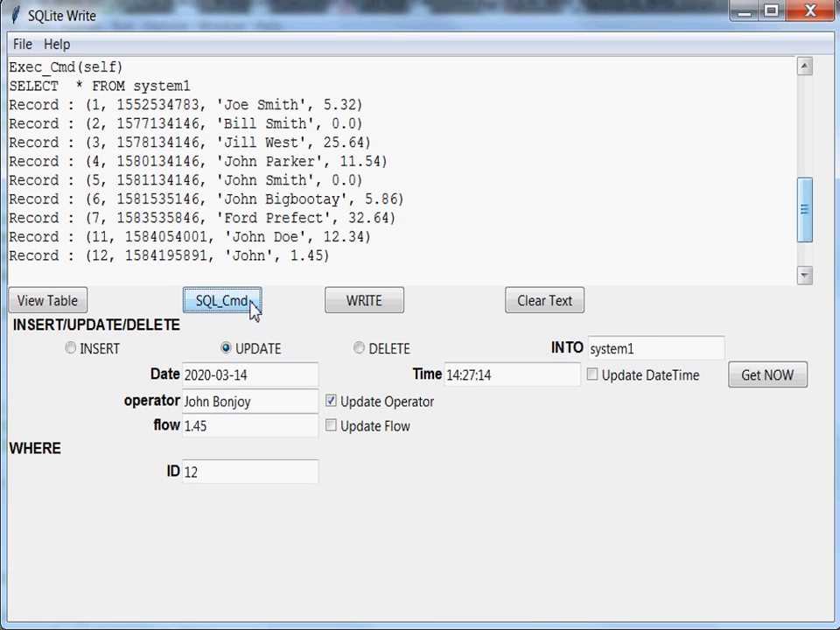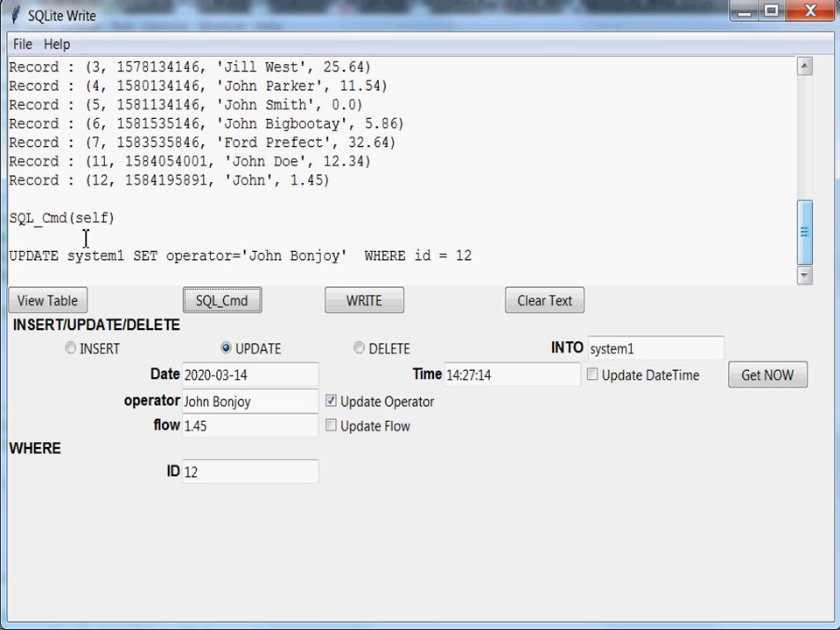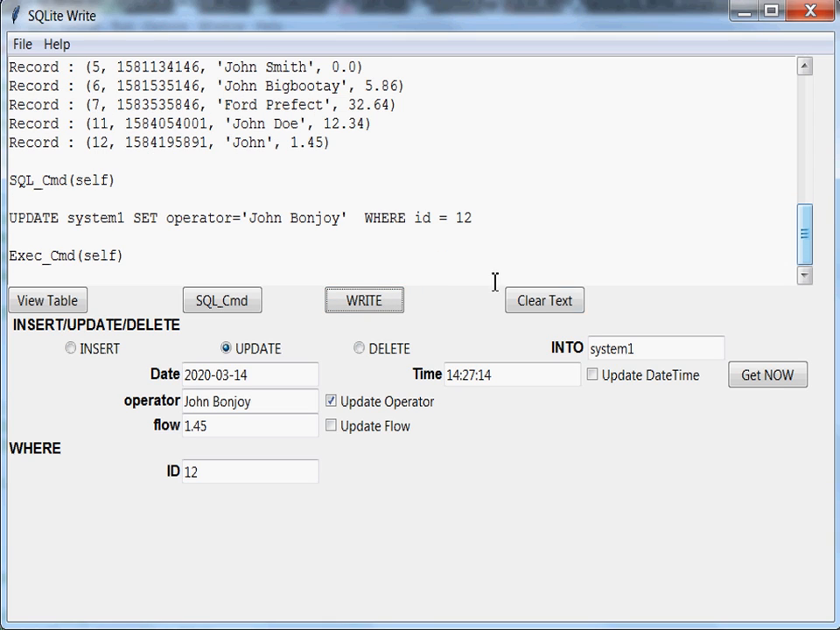Now let's see the SQL command for that, and that's going to say we want to update system1, set the operator, which is the one and only we got selected there, to John Bonjoy, where ID equals 12. Let's write and execute that. Let's clear this. And we'll remember, actually, you know what, let's not clear this. Let's view so you can see.